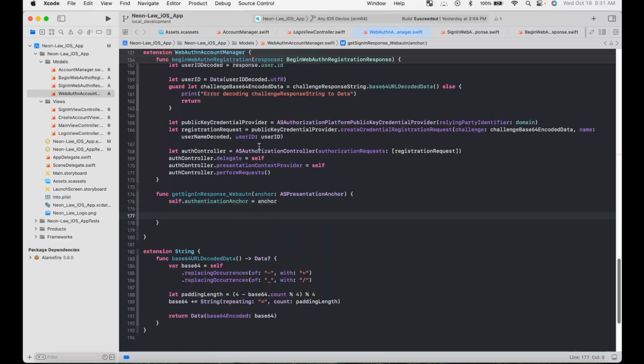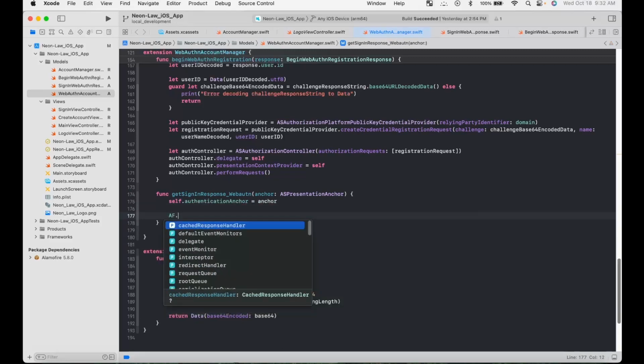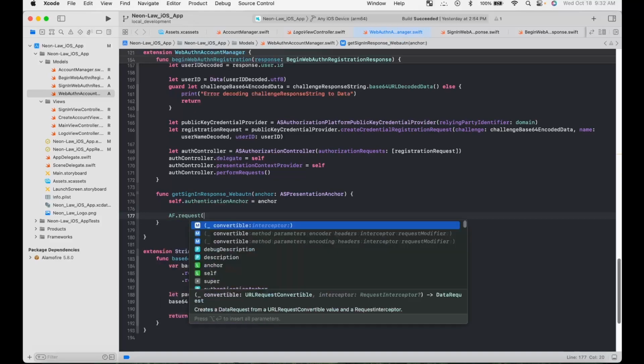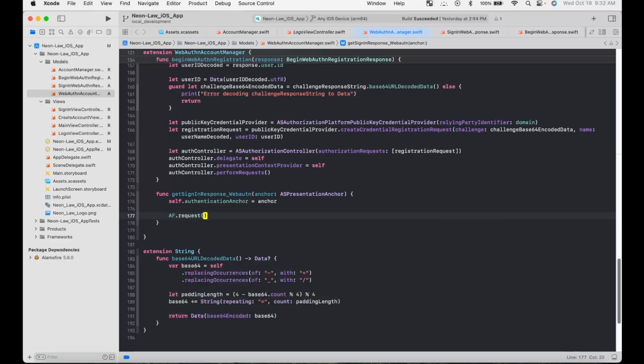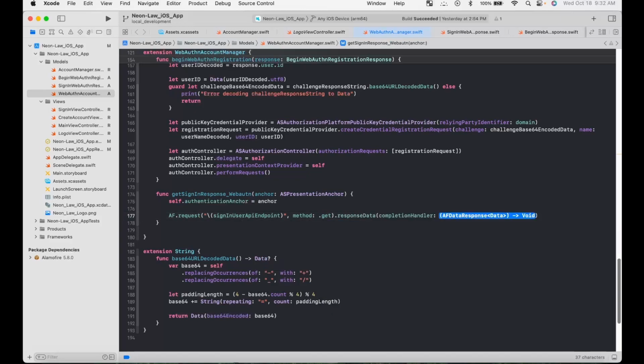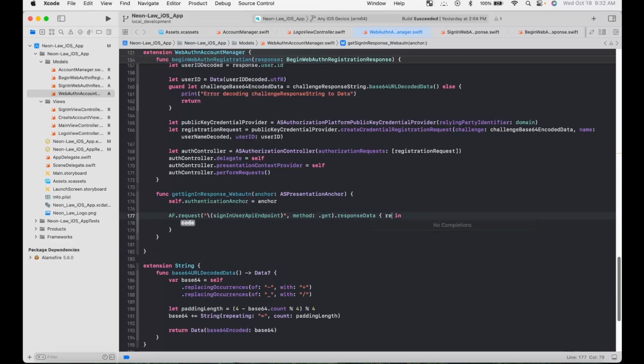Okay. All right. Next, we'll add our URL request. So fire that request. Okay. And then we'll add in our sign in user API endpoint. Okay. All right. And then let's see, method's going to be a .get, and then response data. Bring this up. Take this response data in.